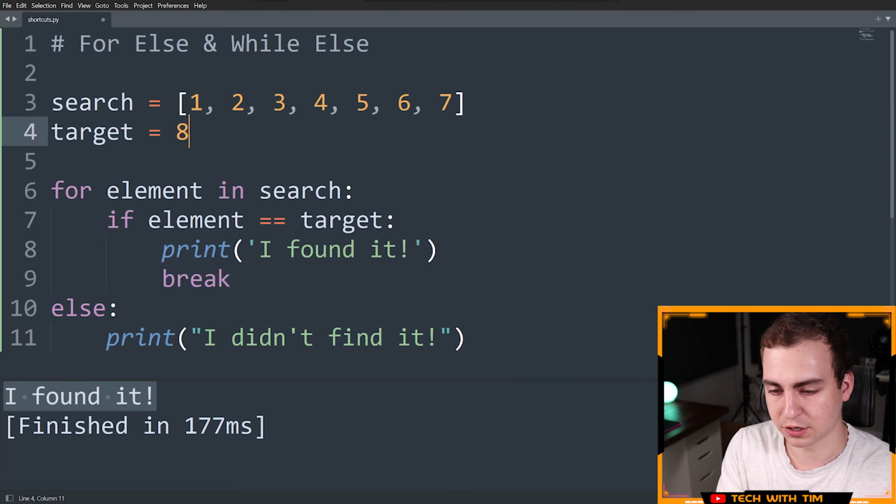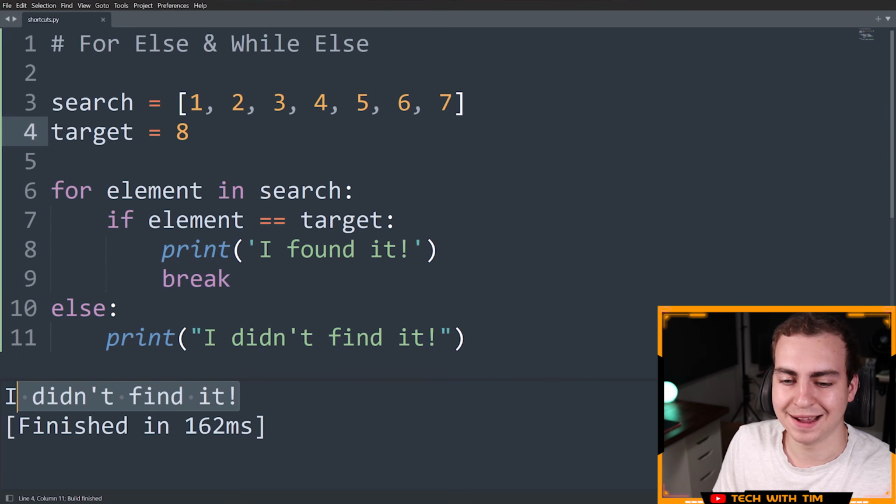However, if I make this target now 8 and I run this, we get "I didn't find it" because I didn't break out of the for loop. There you go. That's as simple as it is. The else triggers if you don't break out. Otherwise, it doesn't trigger. If you break out, you just escape it.